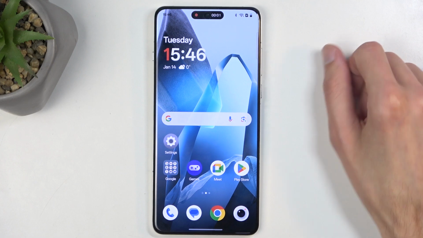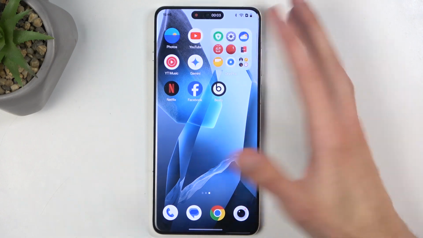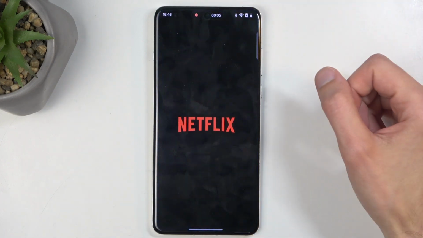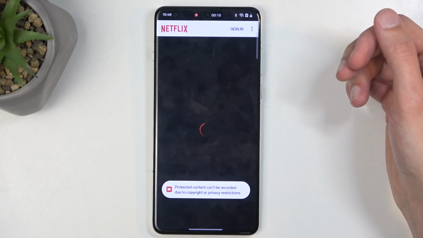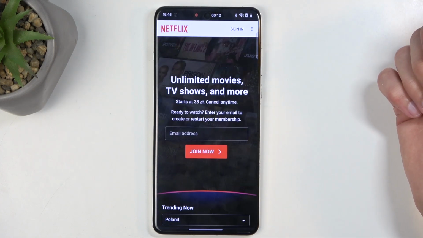You have this little pop-up right here that shows you how long you've been recording, and from here you can open up any kind of application that you want to record. Mine is the one that I am doing right now. I am opening up just so you can see this happen.